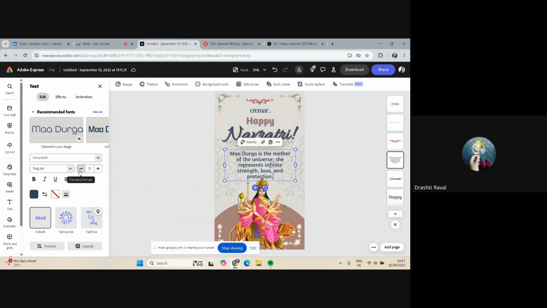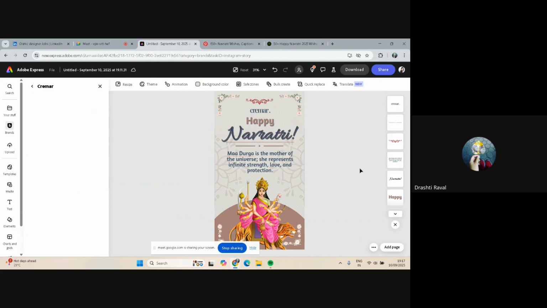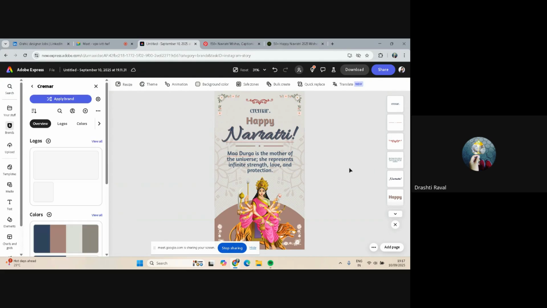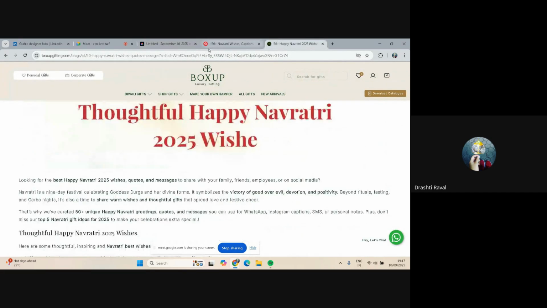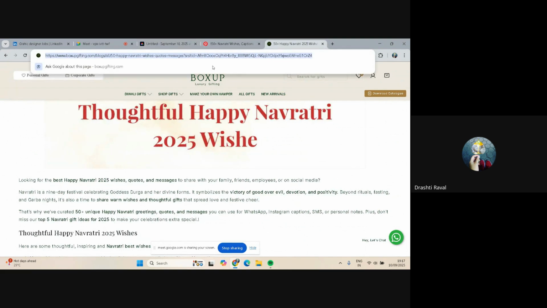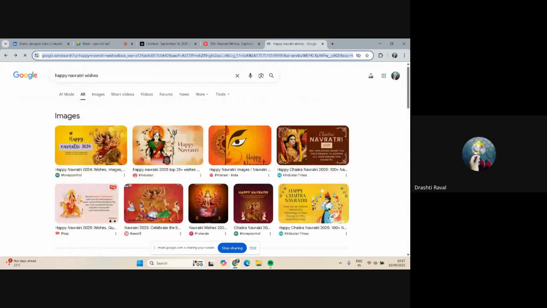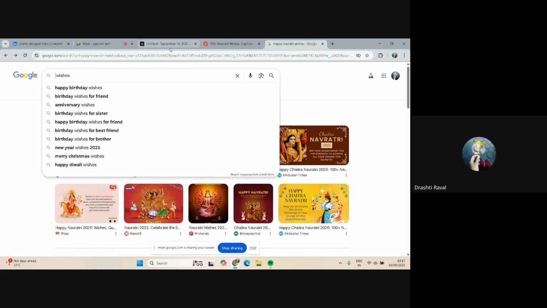Now I'll change the size a little bit so it will fit the text. And you can see I have just changed it. I'm sharing this link with you also, or you can just Google for any festival. You can Google it here. This is about Navratri, and you can see this.